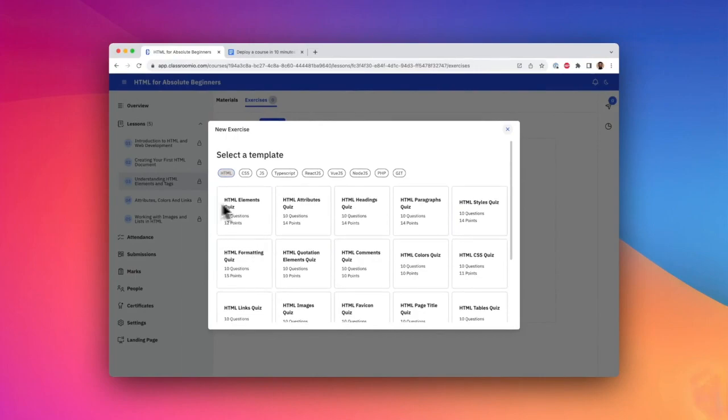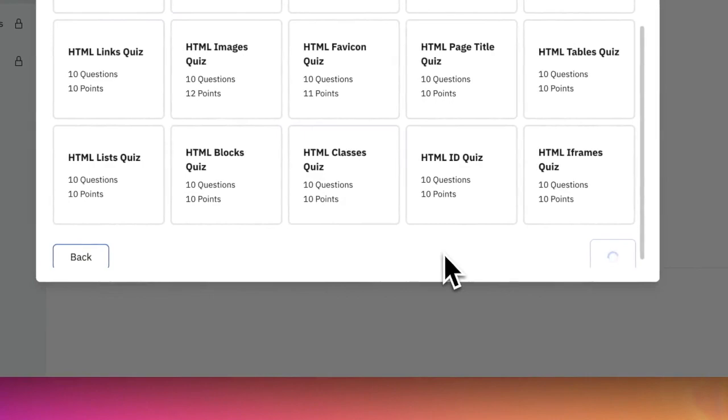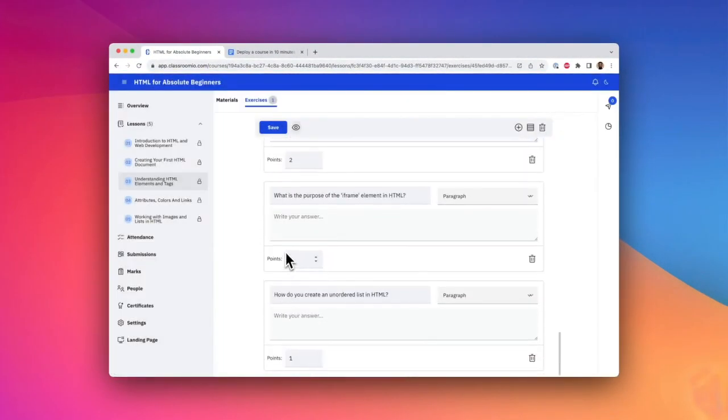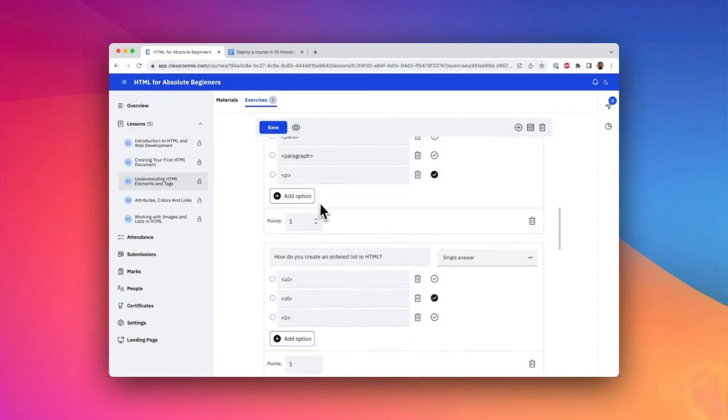So in this one, we are talking about elements and tags. So I'm just going to use this template to generate the exercise. That's 10 questions and a summary of 12 points. So again, all of these are a mixture of multiple answer or single answer, whichever one you decide.